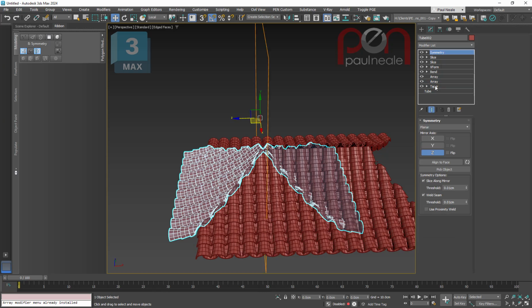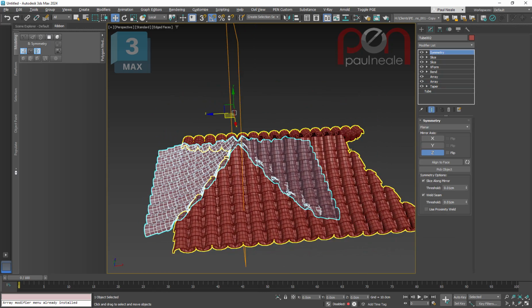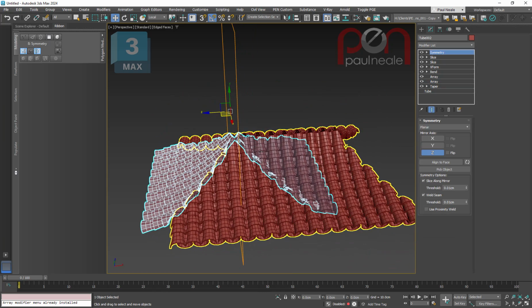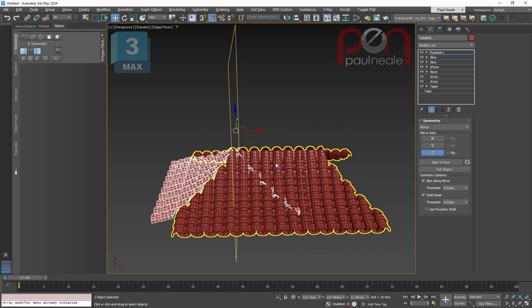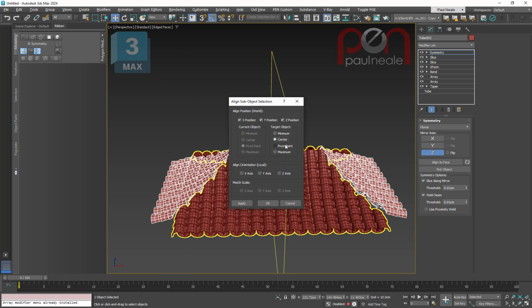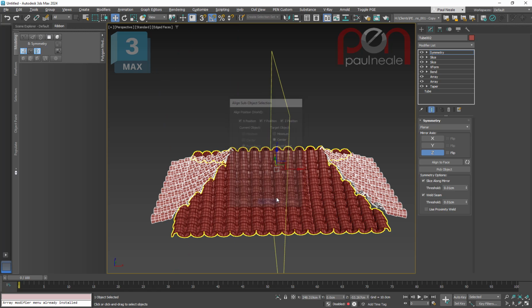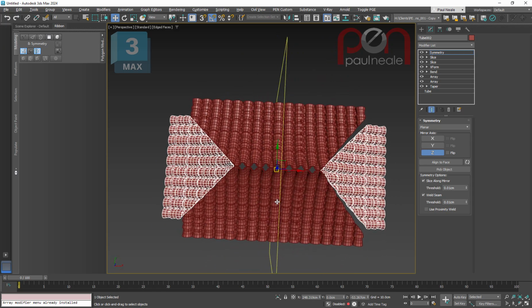Back to the symmetry modifier. It's in the right place again. It hasn't been rotated mistakenly. One on the keyboard to get into the gizmo. Alt-A for the align tool, and I'm going to line it up to this one into the center. So I'm going to line that up to the center so it should snap to the other side.